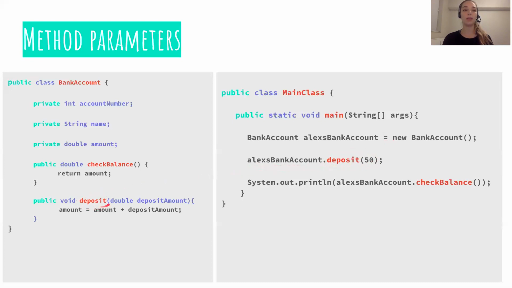Remember, any method on a class is something that can be run against any object of the class, any instance of that class. So here we're running deposit on Alex's bank account, and we're passing in the deposit amount. So when we say 50 here, 50 is actually going to be what is stored in a variable called deposit amount. And when we're in this method, we can use this deposit amount.